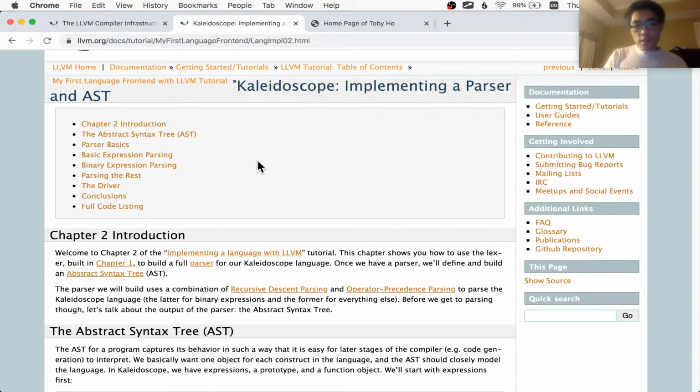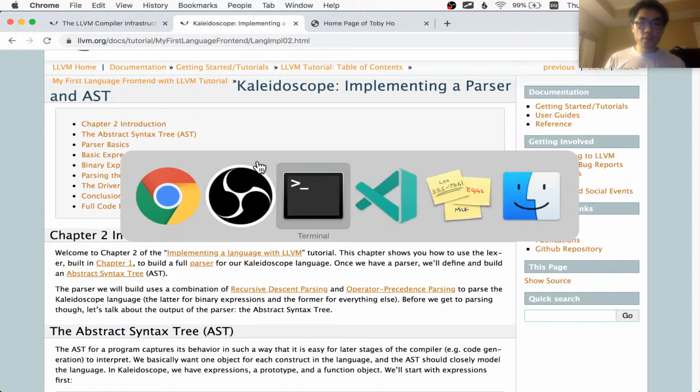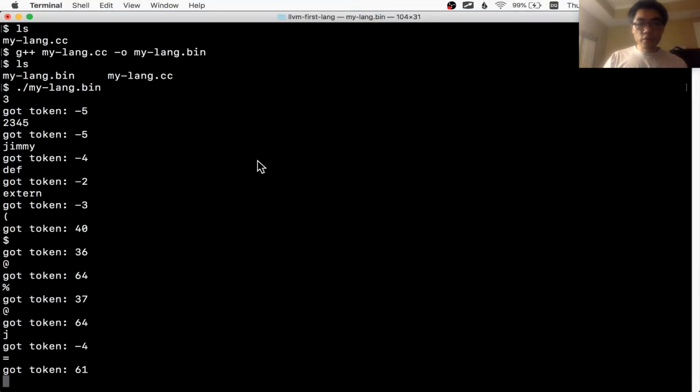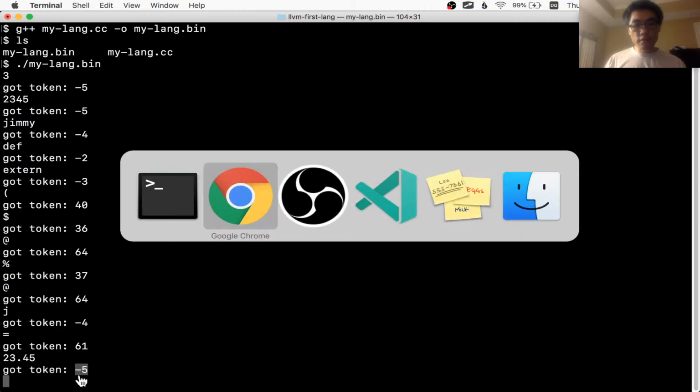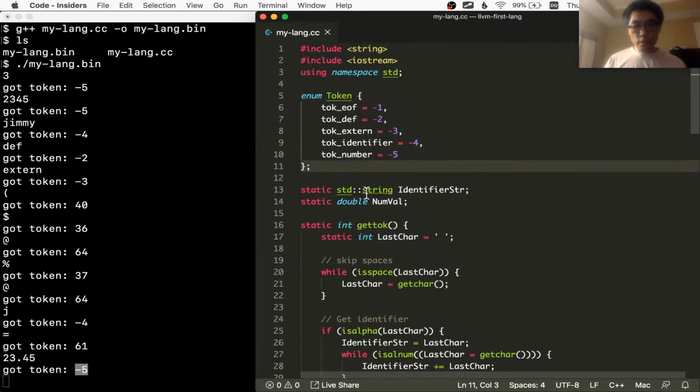Last episode and last chapter, chapter 1, we made a lexer which is able to give us a series of tokens. So if I type in a number like 23.45, it'll recognize it as a number, and I know it recognizes it as a number because -5 is the code for a number token, number.